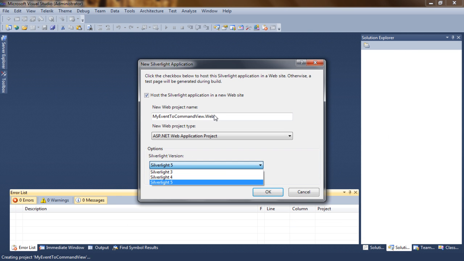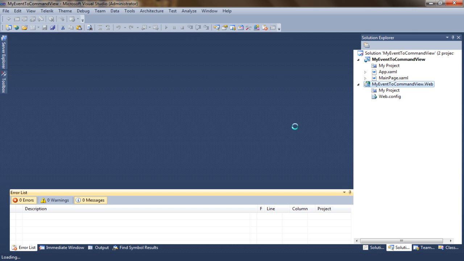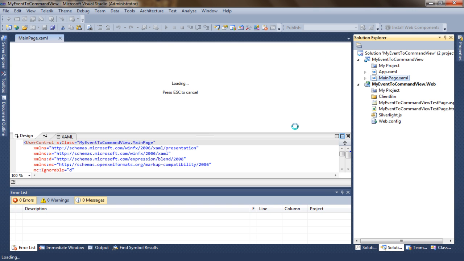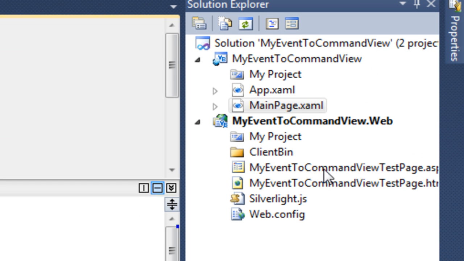This will ask whether you want to host it in a website. Yes, I want to host it, and I'm choosing Silverlight, with the version right now being 4. Okay, now this is my view, and this is the web project which is hosting this view.